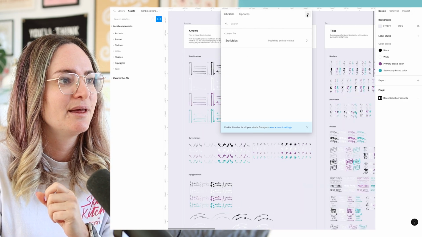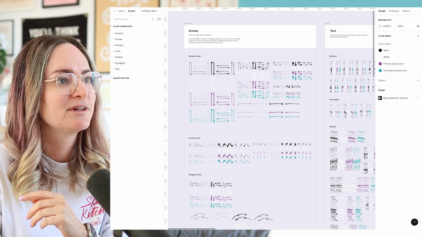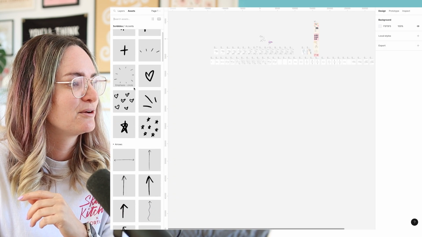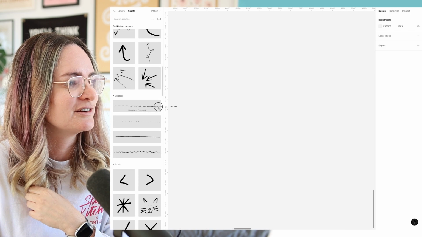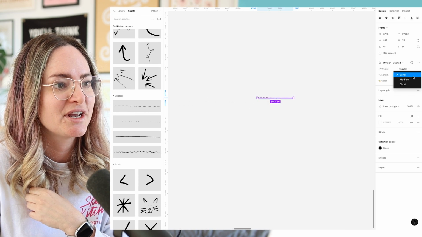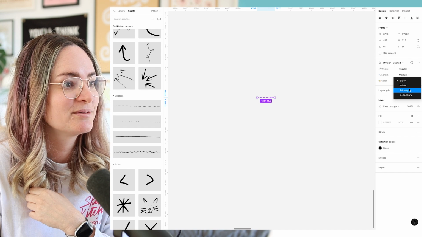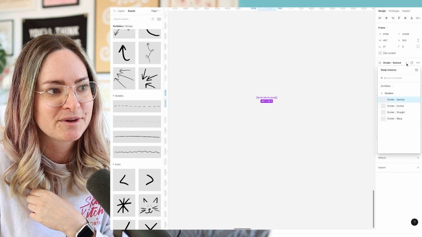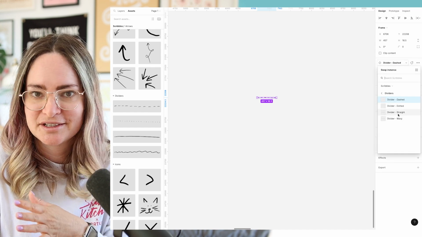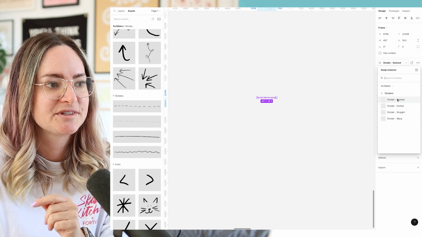When you purchase a file and have it in your own account, you can come up here, publish it, and then you'll be able to access all of these components in your assets panel here, which is really exciting. Then you just drag one in. You can change whether you want it medium, short, what color, do all the changes in here. You can even come up here to the instant switcher and you'll be able to easily swap out to something else from the same category.